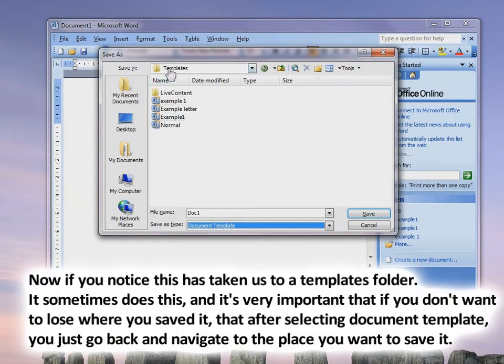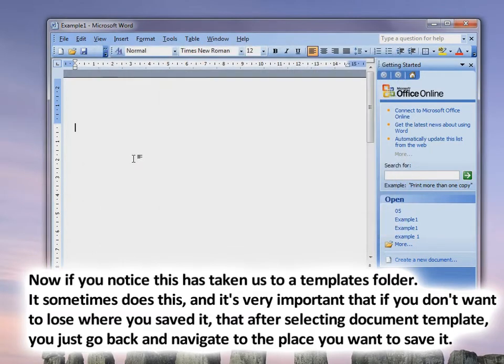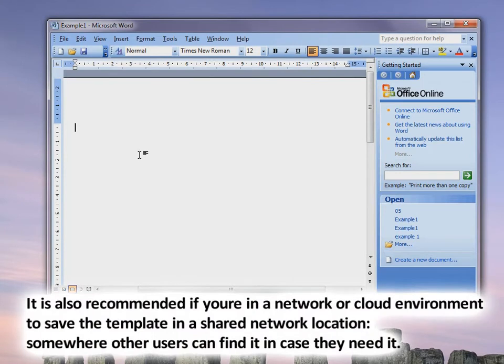Now, if you notice, this has taken us to a Templates folder. And it sometimes does this, and it's very important that if you don't want to lose where you saved it, that after selecting Document Template, you just go back and then go to the place that you want to save it. So we're going to save it in the desktop. It is also recommended, if you're in a network or cloud environment, saving the template in a shared network location, somewhere other users can find it in case they need it.